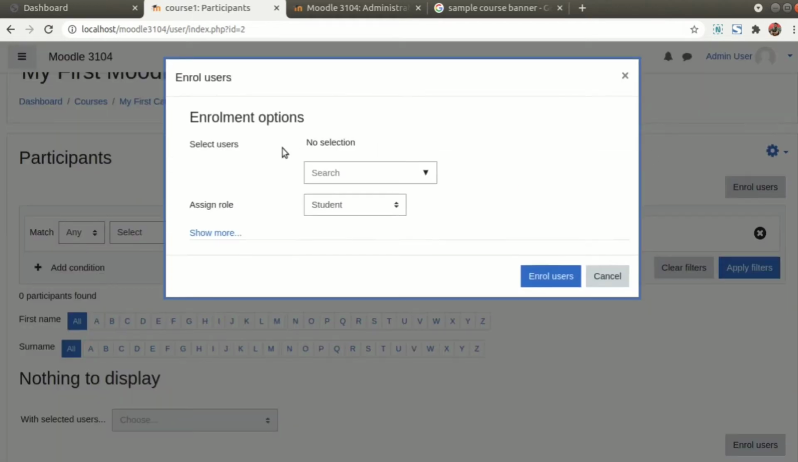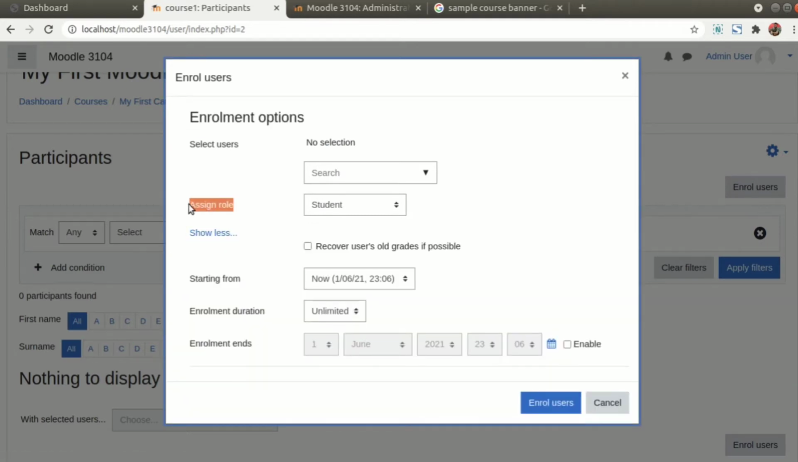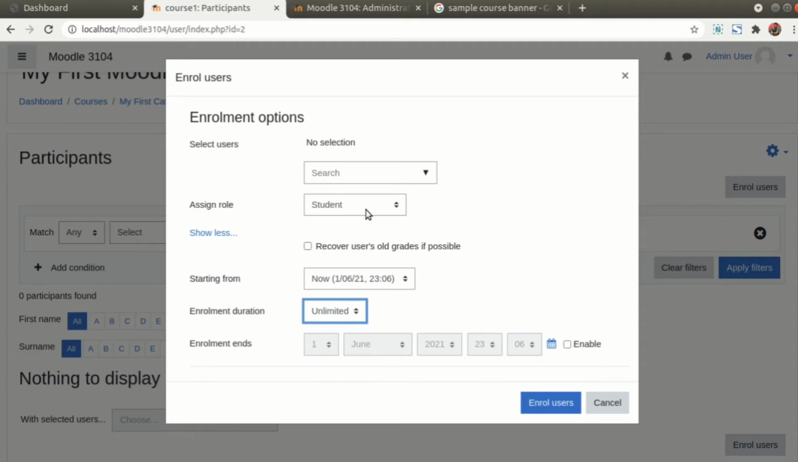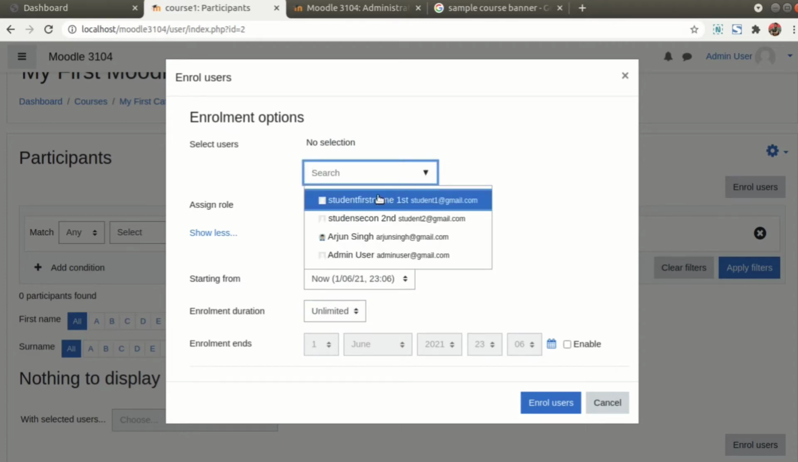If you click on enroll users, you can see the option over here. Now there are enrollment dates for the user, like starting from and what is the duration, when exactly the enrollment is gonna end. These 3 options you see as a course start, today, now, like that. But we will not touch all these things. We are just gonna select a few users just to show you how this actually works. Role assignment, I am gonna keep it as a student.